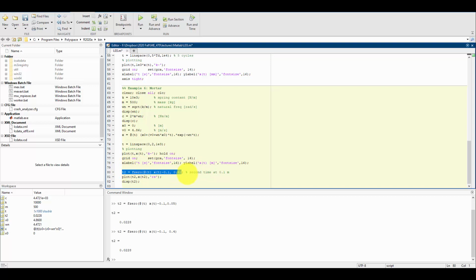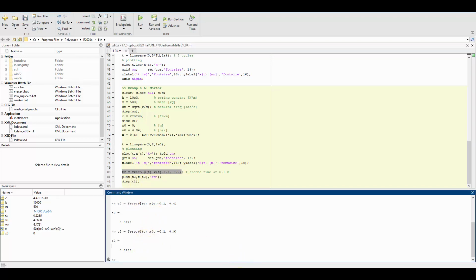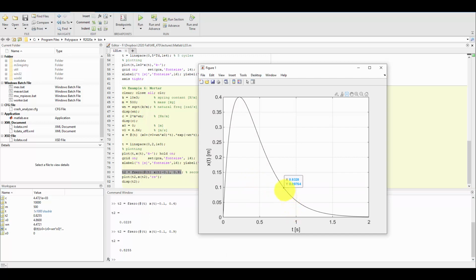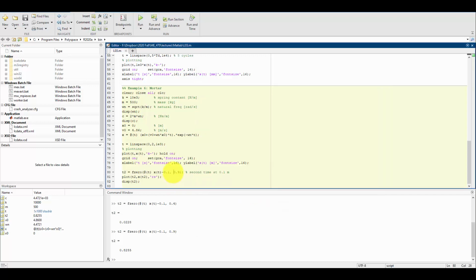So if I put in 0.4, notice it gave me back that same result. And again, I know that is not correct. We try an even bigger guess of 0.9. Now, I ran the same code again, but just with a bigger guess, and it found 0.8255. And that looks to be about right based on the graphical solution we have here. So that's the time for it to return to within 0.1 of its equilibrium position. So it's sensitive to that initial guess that we give it, so 0.8255 seconds.